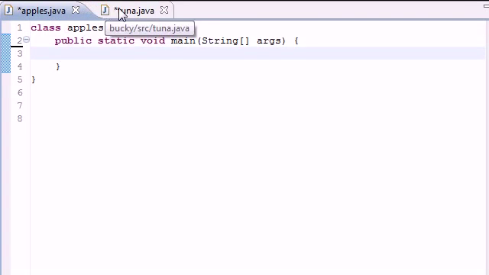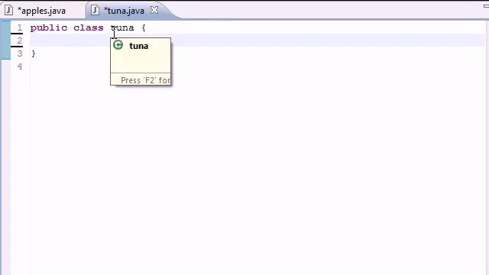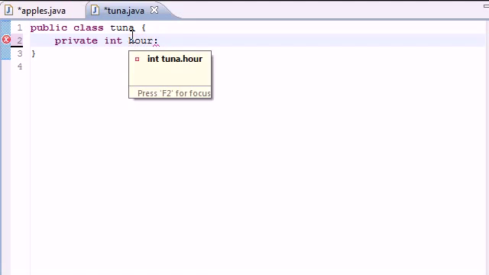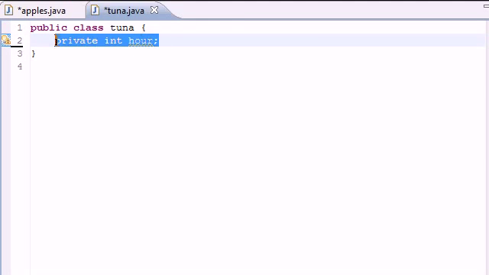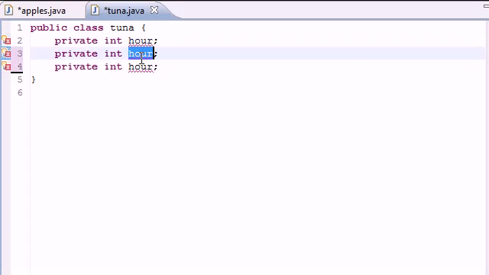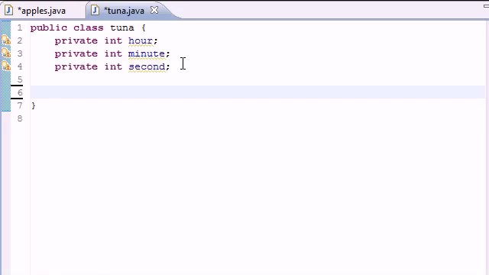Make sure you're outside your main class, and I'm going to go ahead and build three variables, and they're going to be private variables. And make sure they're integer variables, one for hour, and another one for minute, and another one for second. So just copy that because I'm lazy, and turn this one to minute, and turn this one to second. So now we got three private variables, but now they have no value.